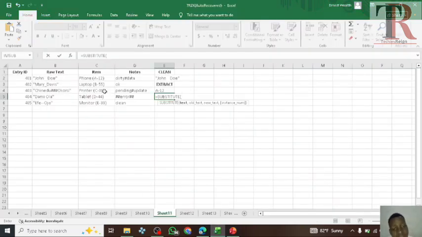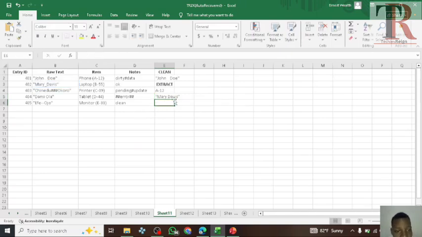B3 is this Mary Davis. So to substitute it, we call the B3, then list the old text, which is the hyphen. After putting our hyphen, the old text, we put the new text in a string as well. We can just put an empty space and then close the bracket. And as you can see here, this Mary Davis, this hyphen has been replaced with a space.